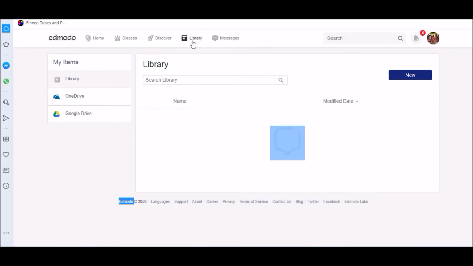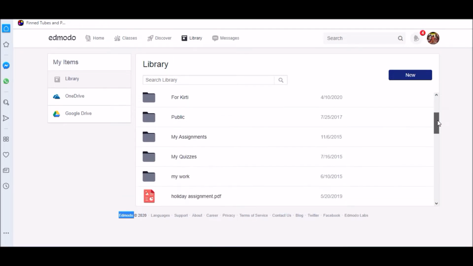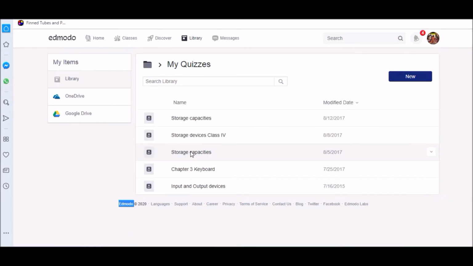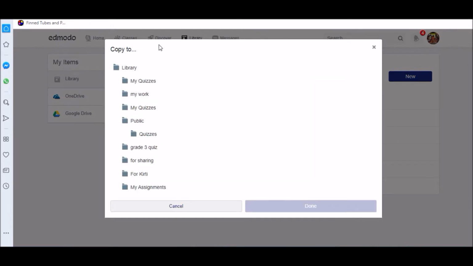Go to library. See, whenever we create our quiz, they are always inside the my quizzes folder. So open my quizzes. Suppose I want to share this quiz, chapter 3 keyboard. Move the mouse towards the right. You can find a down arrow. Click on it. Click on copy. From here, choose the folder grade 3 quiz.